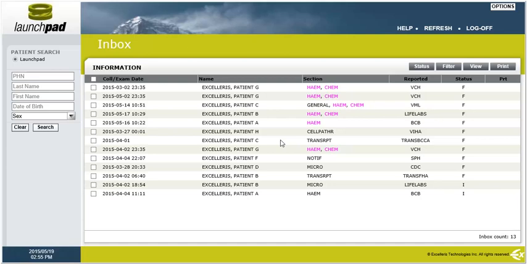Once the reports have been printed, these reports will then clear daily at midnight from your inbox. The next day when you log in, the inbox will only display new reports that you have not actioned. Reports that are cleared from the inbox are still accessible and can be retrieved by using Patient Search to search for the patient's record.